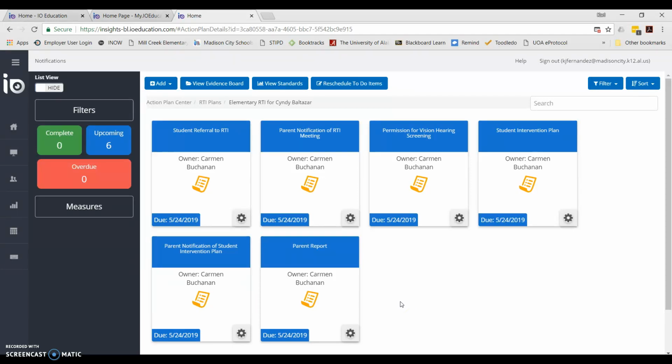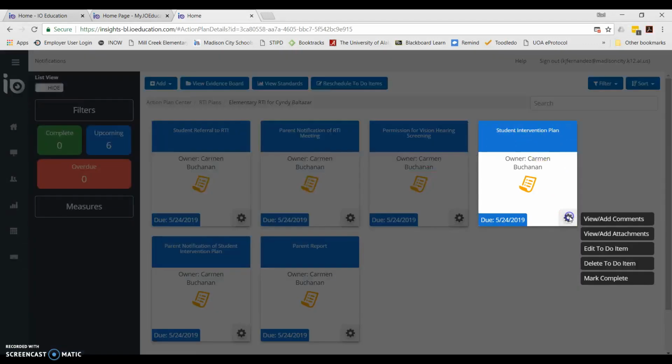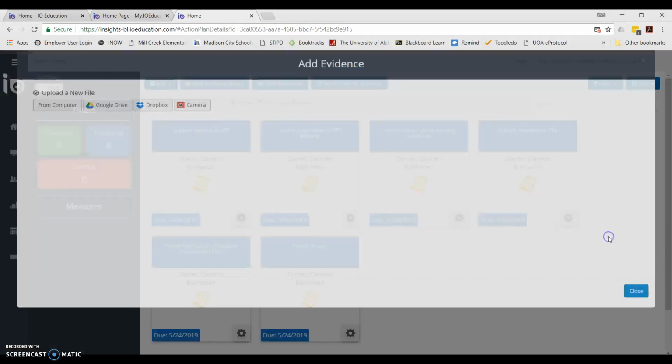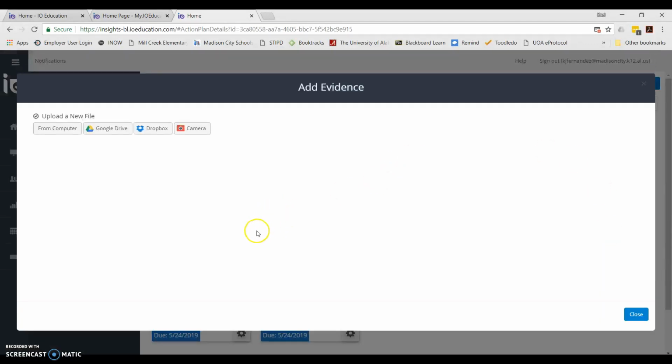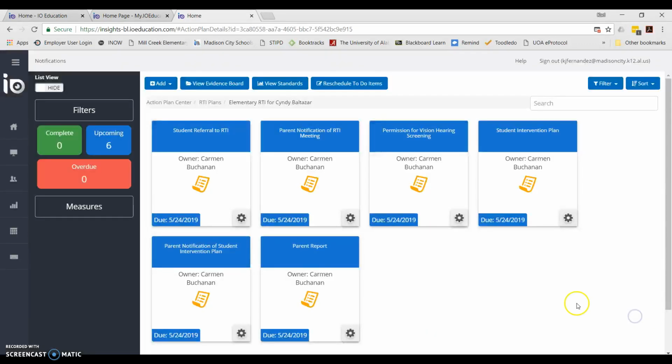If you've already had an RTI plan started and you're collecting documentation or evidence for the plan itself, then instead of selecting the gear for the student referral to RTI form, you're going to select the gear icon for the student intervention plan. So you're attaching evidence specific to the plan itself. Follow the same process, and then we'll click close to go back.